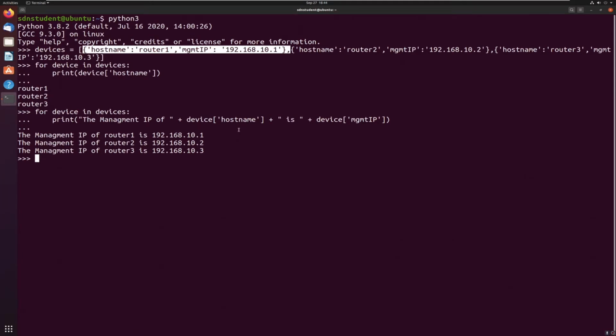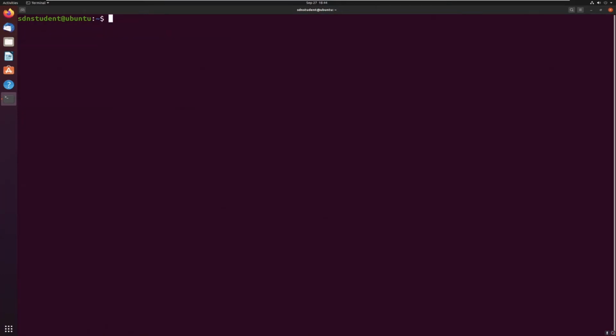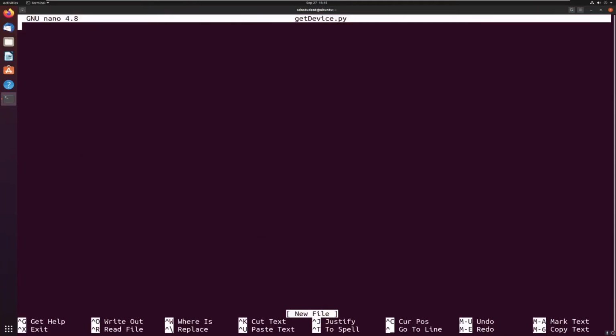But when we're looking at this on a larger scale, we may need to look at it a little differently. So I'm going to quit out of this Python interpreter, clear my screen, and then make a file called my get device.py, and I'm opening it with the Nano text editor, which is a command line text editor built into Linux.